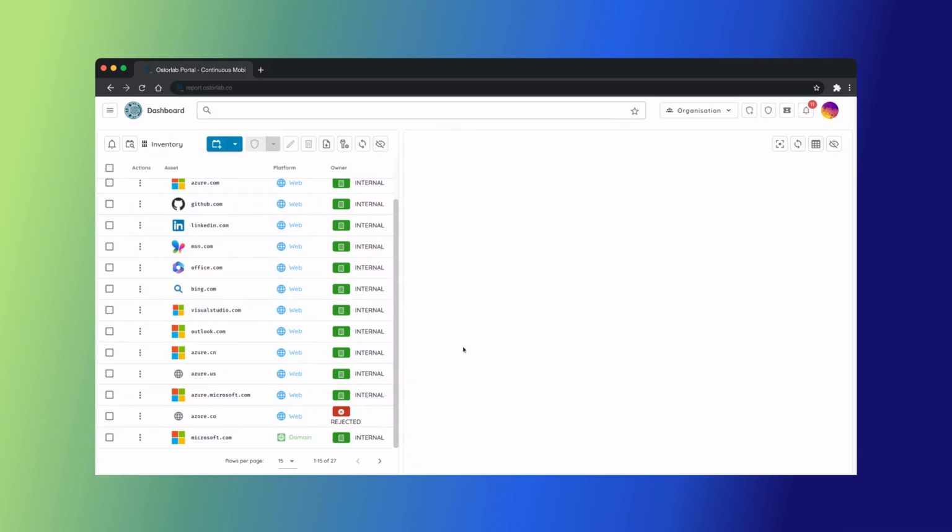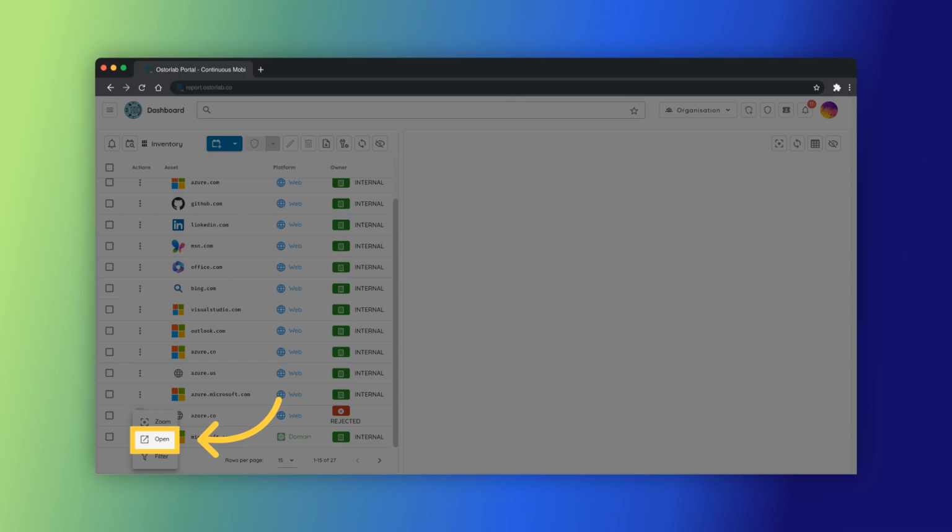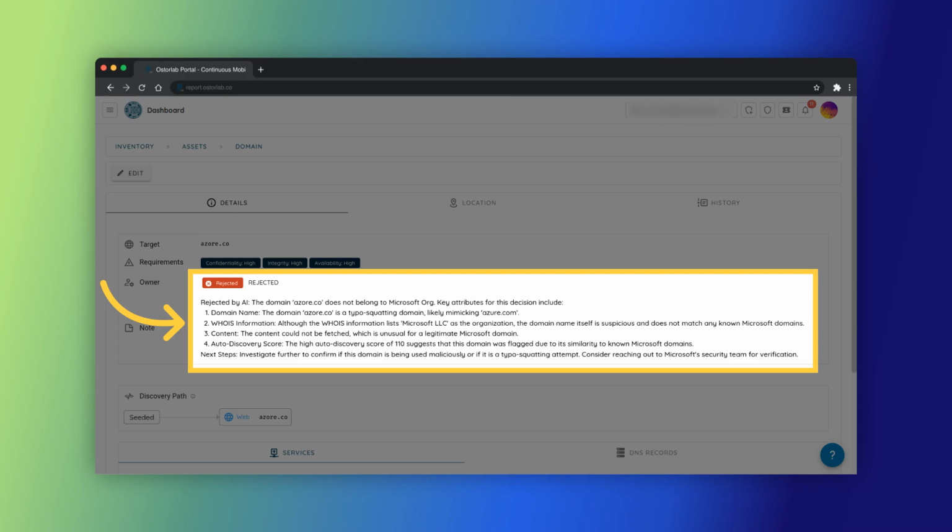Note that the confirmation and rejection of discovered assets is also handled by AI. To inspect the reasoning behind the AI decision, go to the asset you would like to inspect. There, on the note field you'll have a detailed explanation as to why the AI decided to reject or confirm the asset.